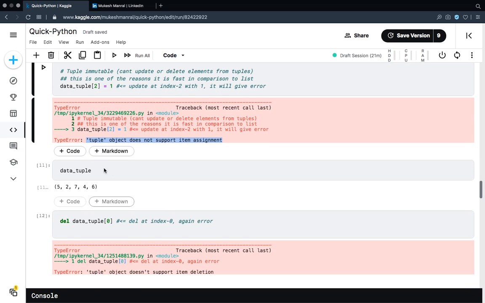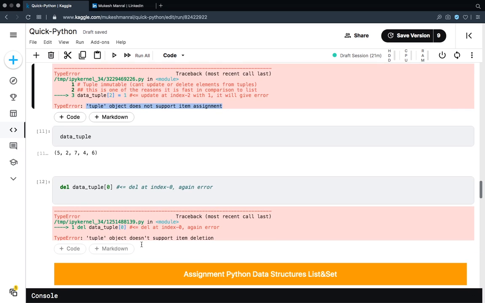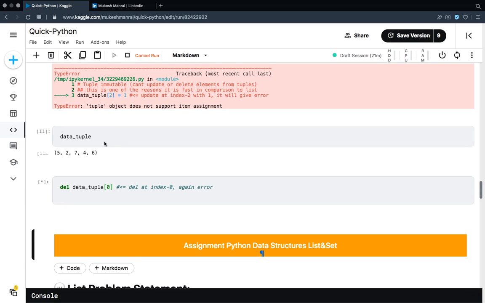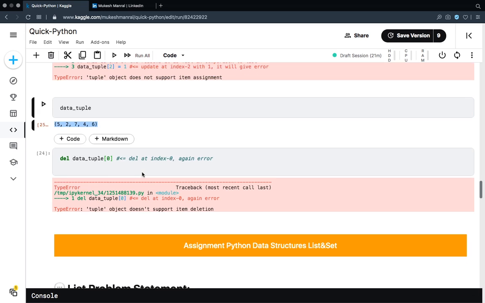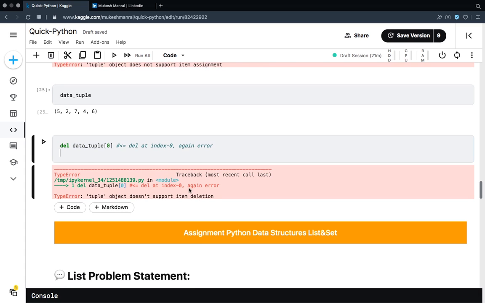And now we are deleting the element at index 0. Let's print the data tuple first. This is the tuple, and we are trying to remove this 5. Okay, we are trying to delete this 5. So this is the code for that. Del removes using the index, which we have discussed in the list topic. So we are removing the 0th index, but no, it will not remove. Tuple object does not support item deletion.